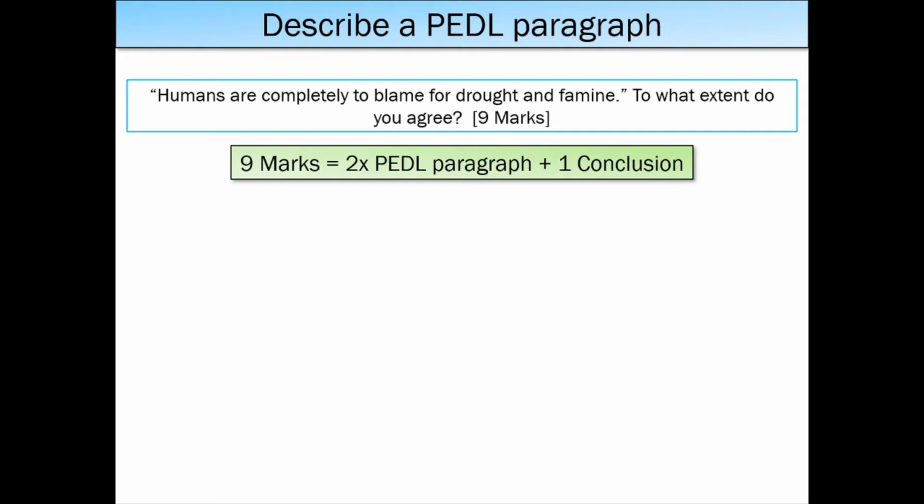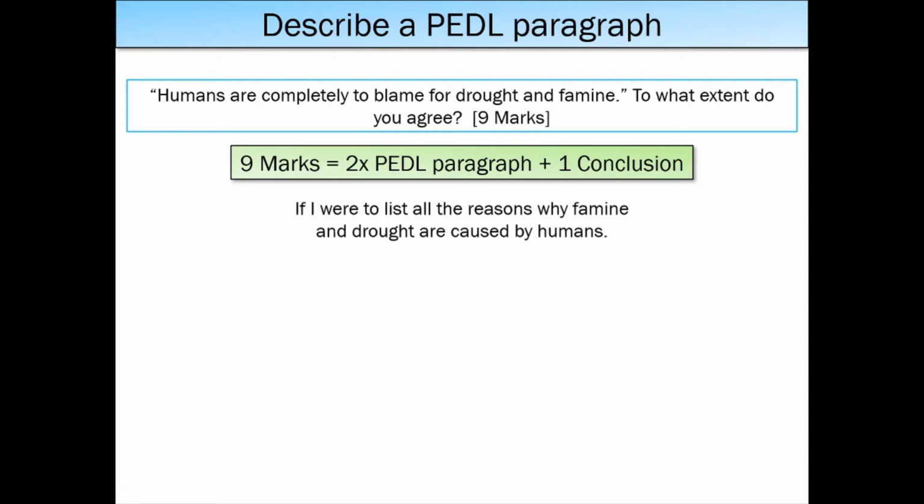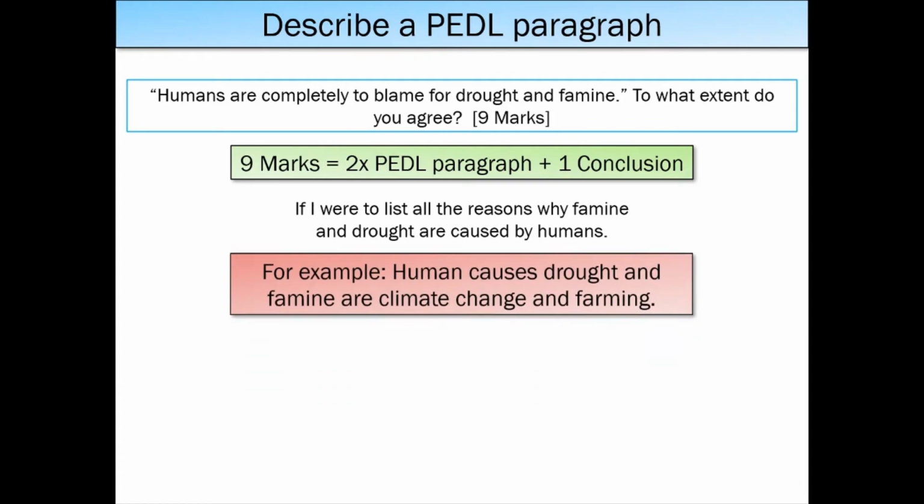So we're going to do a PEDL paragraph which talks about human impact of drought and famine, and we're going to look at physical impacts, so how nature has an impact on drought and famine as well. Now, if we were to just list all the reasons why famine and drought are caused by humans, for example, humans cause drought and famine through climate change, farming, that would only get you 1 mark out of 9. We need to use PEDL to get close to that 9 out of 9 marks, okay?